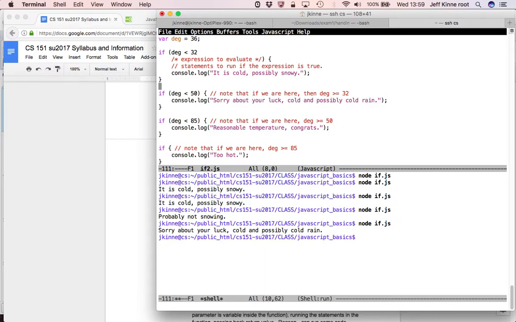We want to pause and just do line by line. First you check this if. Is degrees less than 32? No. What happens next? We check this if. Is degrees less than 50? Yes. So we should print this. What happens next? We're done with this if. We would be right here. Do we check this yes or no? What is JavaScript going to do?